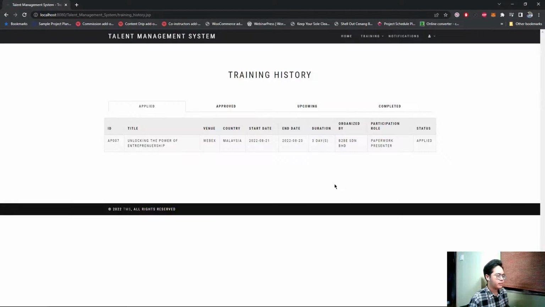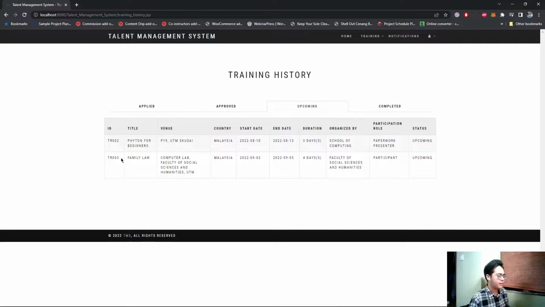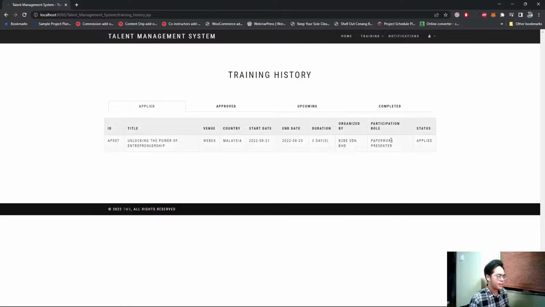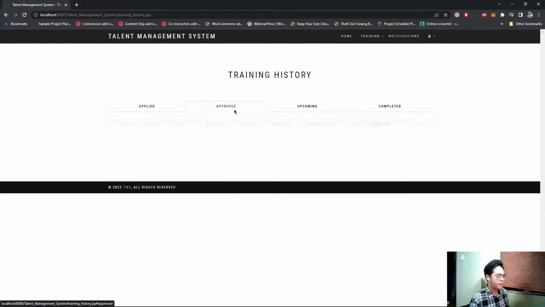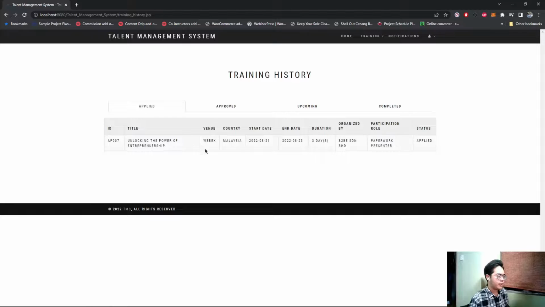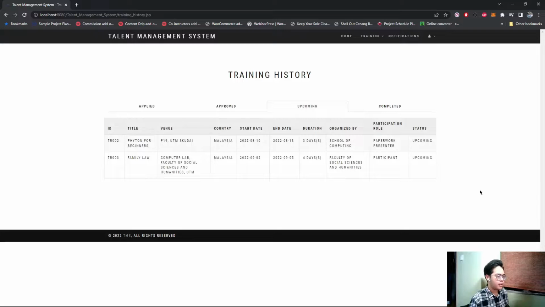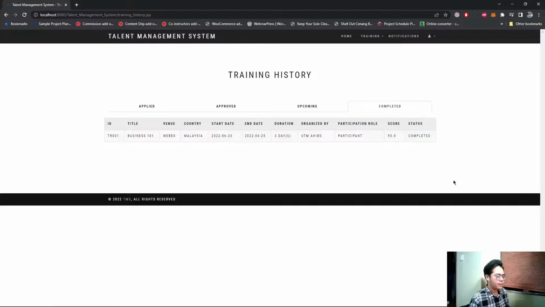The staff will be reverted to the training history, which is the upcoming tab. You can see at the upcoming training, the film below, which the staff had applied just now. This is the training history page where applied is the application that the staff has made. Approved is the training that has been approved; once approved, it moves to this approved tab. Upcoming is the upcoming training details, and completed is their completed training.